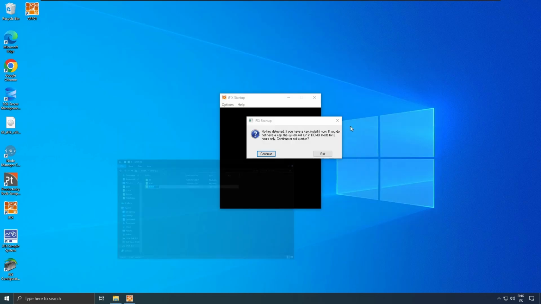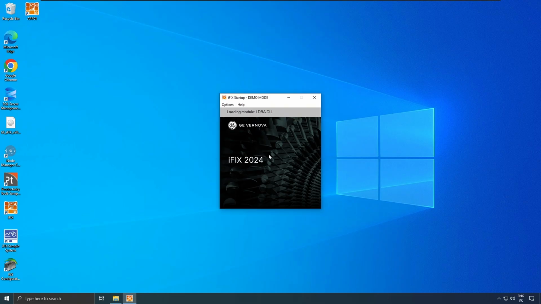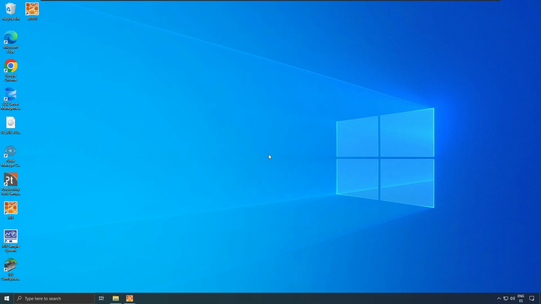Since we don't have a license in this case, it asks if we want to run in demo mode. Demo mode lets you work and explore all of iFix's features, but after 2 hours, the services will stop running. When that happens, you'll have to close and reopen iFix to get another 2 hours of demo time.